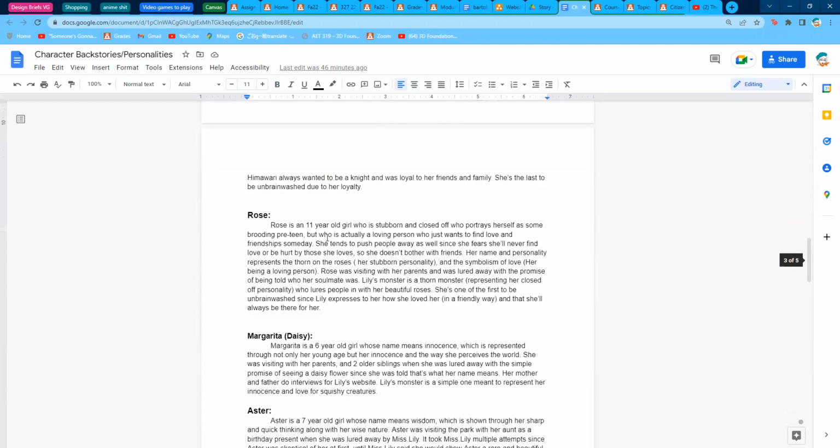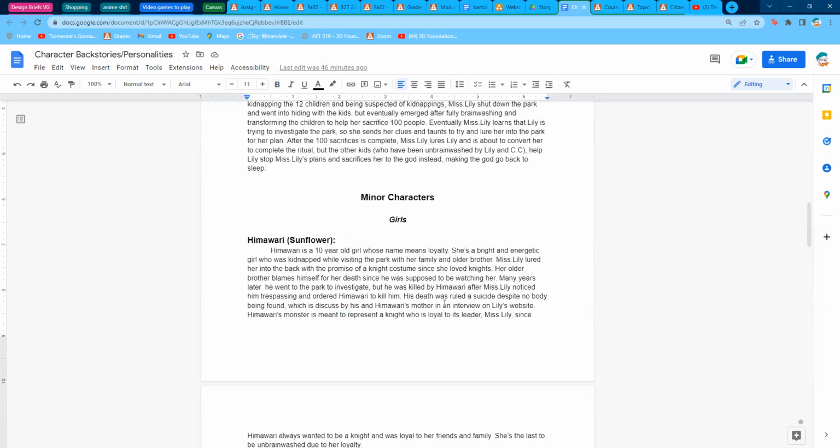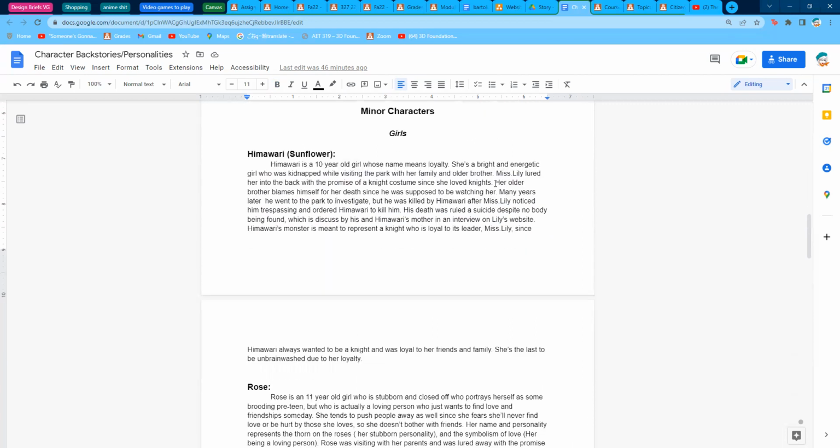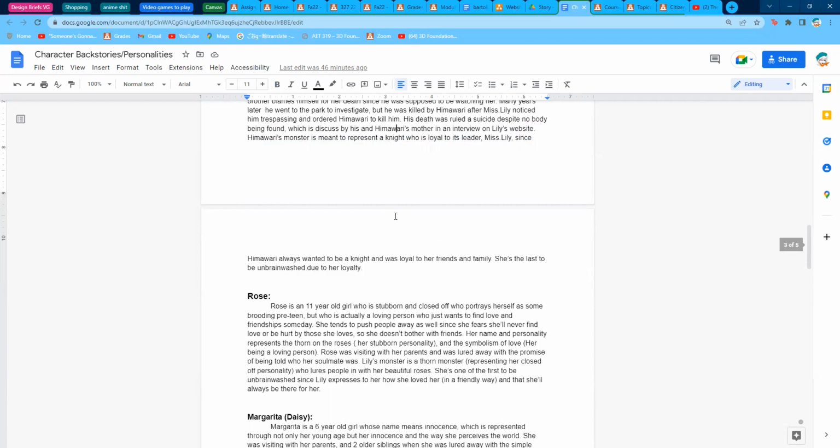And then the minor characters is just about the kidnapped kids. It talks about the symbolism behind their name, and who they visited the park with on the day they disappeared. Some of them have other things as well. For example, Himawari talks about her older brother and his impact of her death after.